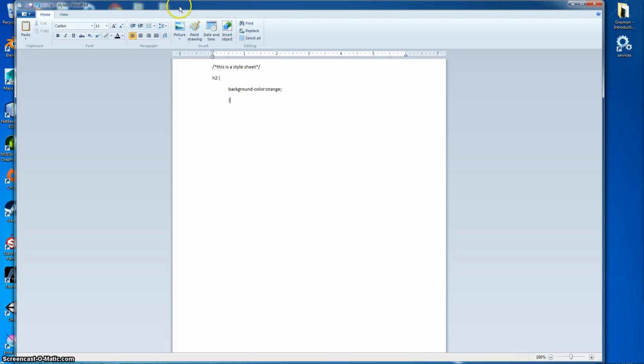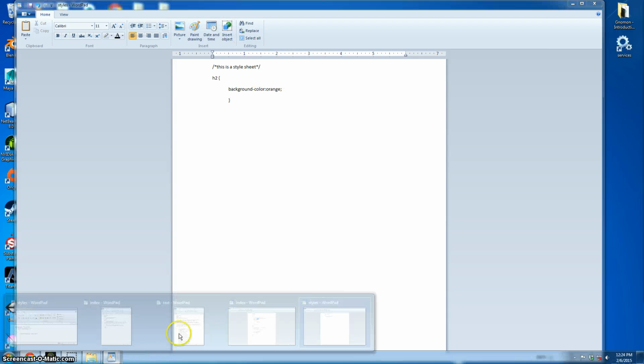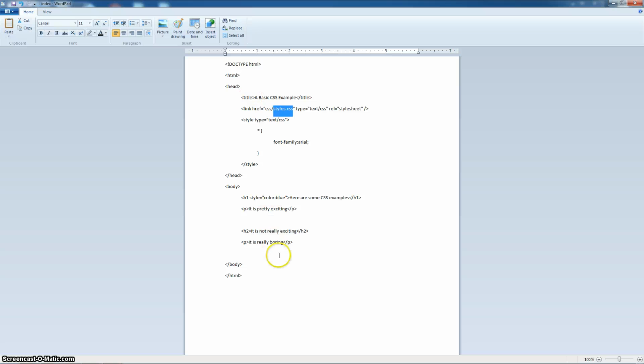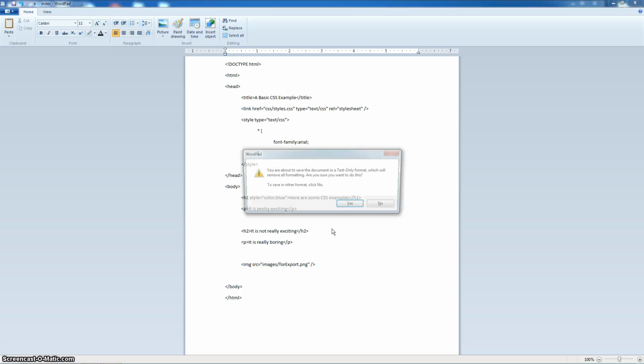And it'll work as well on images. For some reason I had an image on here too. I'll just do img src for source, and source is equal to images, slash, I think it said for export dot png, hopefully. I don't remember what I saved it as. And it's an open element, so we'll just go ahead and do Control S.